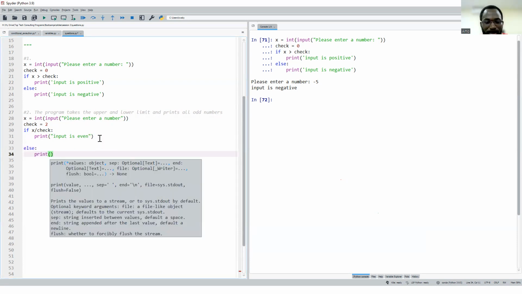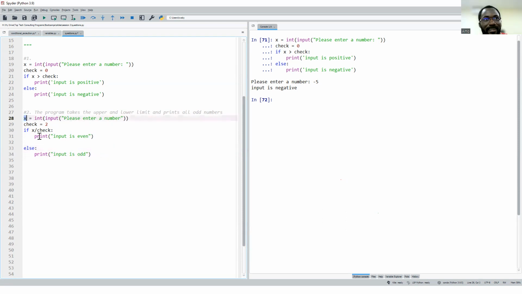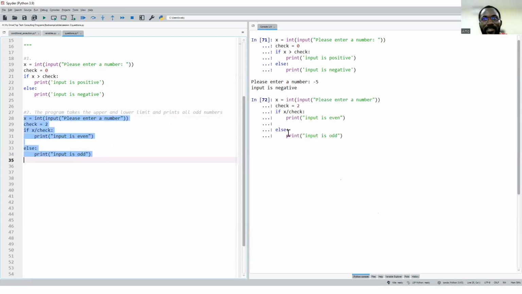I suppose it's going to be the other way around. So let me help you. Input is odd. Okay. That's your solution. All right, let's see how well it works. So let me enter 1. It says 1 is even.